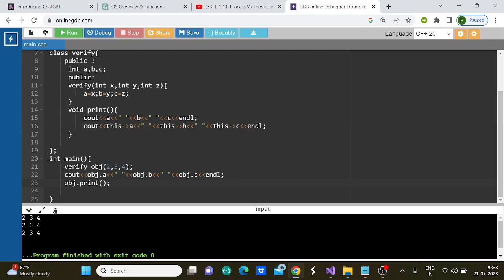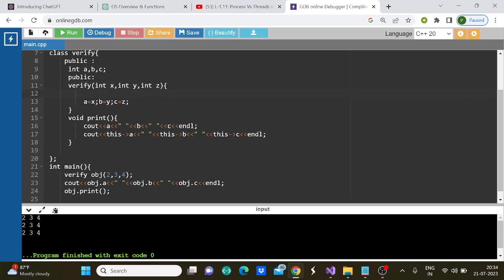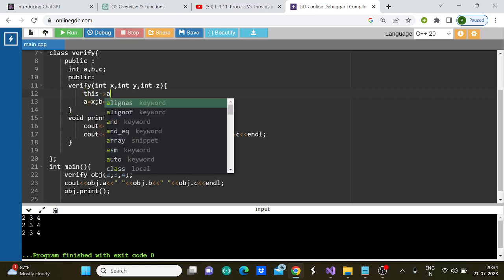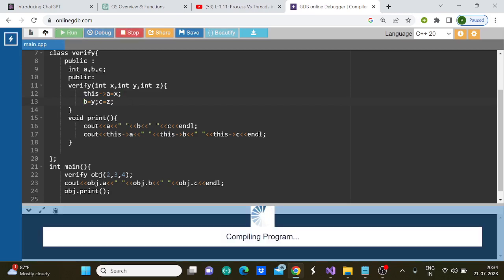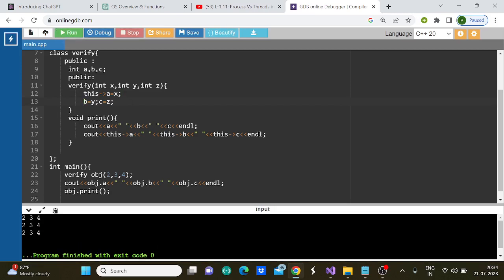So there is no scope of this pointer outside the member function. Outside the member function there is no scope of this pointer, but inside a member function you can write this pointer. Inside a constructor also you can write this pointer. You can see I can write this arrow A equal to X, and I can remove this. It will work the same. You can see it works the same.